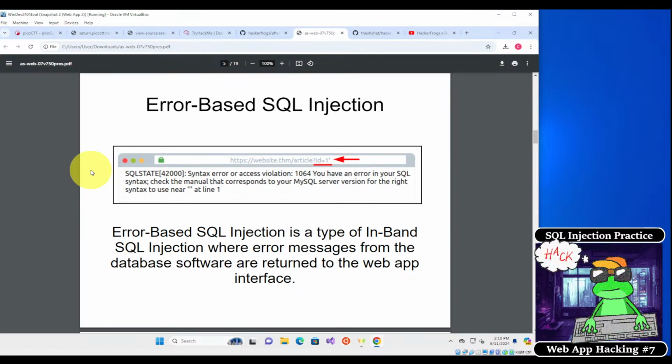Okay, we also talked about error-based SQL injection, which is a type of in-band SQL injection where error messages from the database software are returned to the web app interface. So basically, we send something weird to the SQL database, and it sends an error message to us. Inside the error message, there is usually all sorts of information, like the type of SQL that is being used. In this case, it is MySQL.